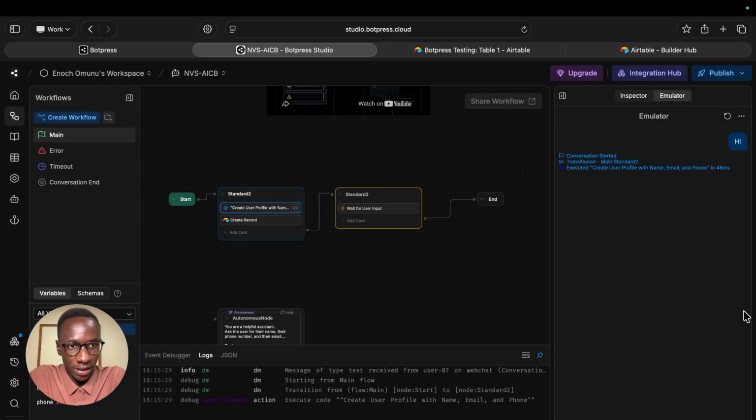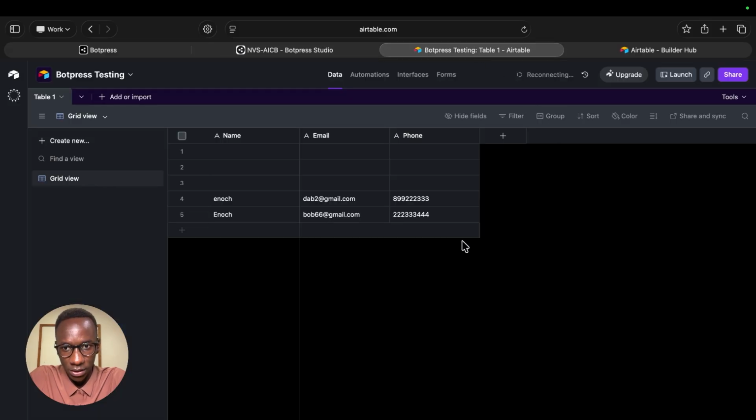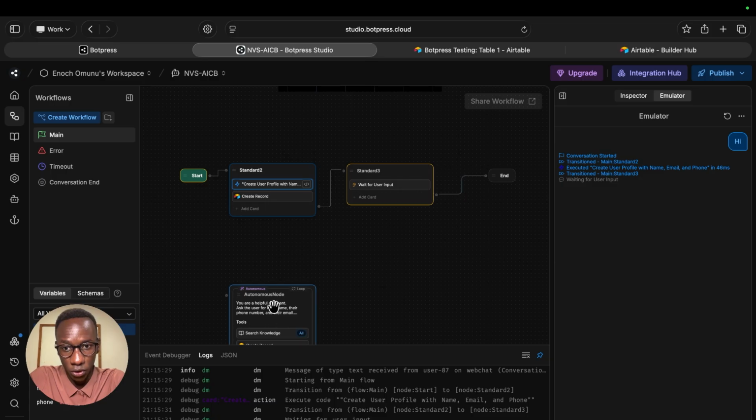Now if I go ahead and say hi, you can see it's done all of that and it's transitioned here. And if I come into the Airtable database, you can see Enoch bob66@gmail.com and the phone number 222.333.444. So that's how to use it with both the autonomous nodes and the standard nodes. And that's step 5 done.